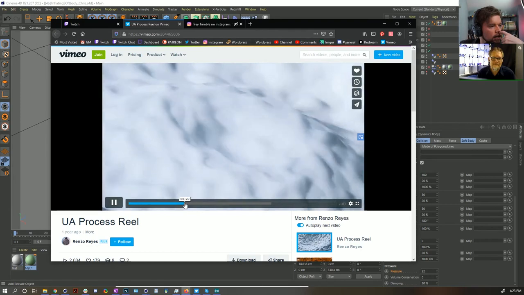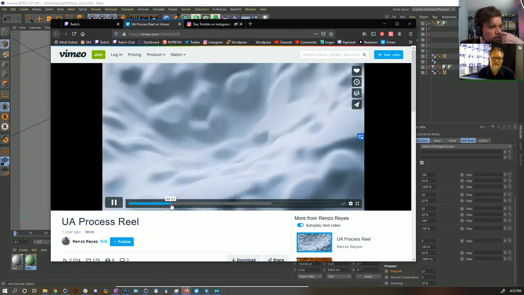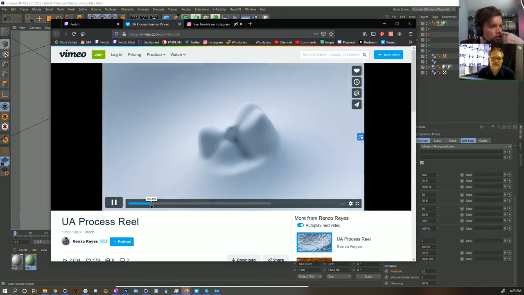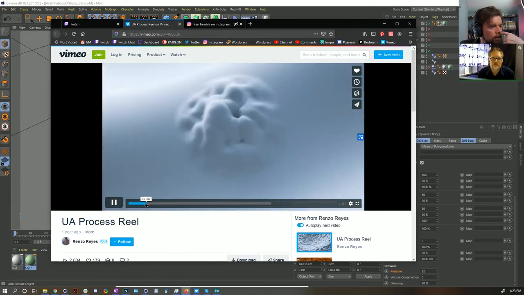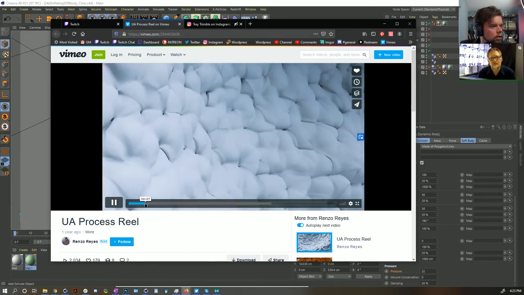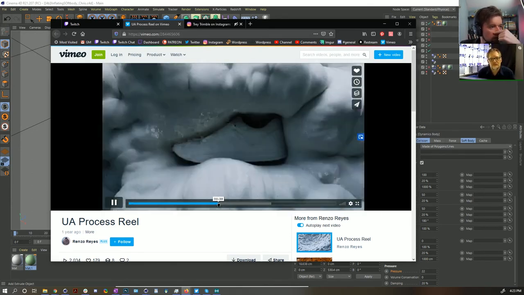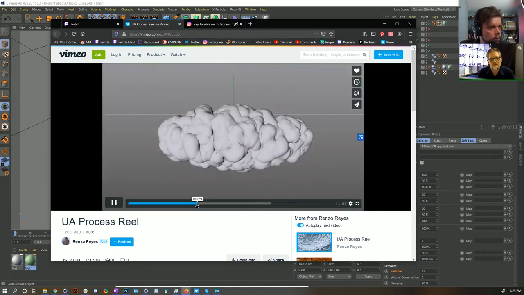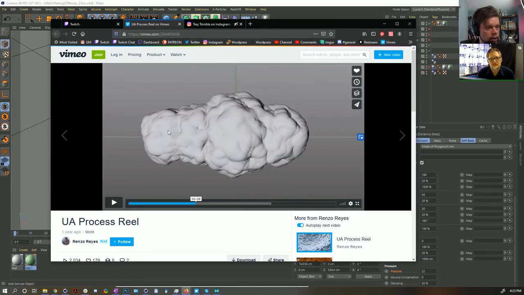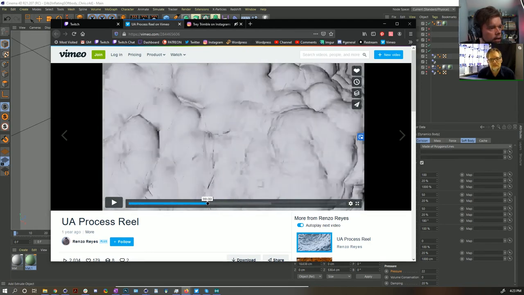I'm not even feeling soft body sims on here. These are intersecting each other when they want to. I don't feel like these are avoiding intersection. So to me, this feels like a volume, like running some sort of growing system, like somebody's shooting out, putting it into a volume and just doing a lot of displacement on the volume, if it's pretty highly subdivided.